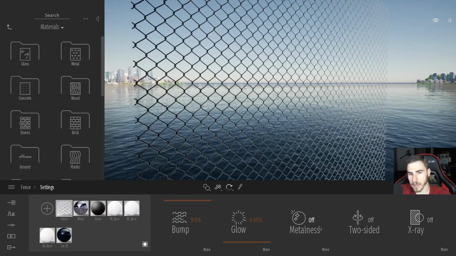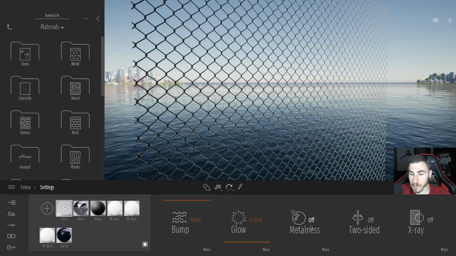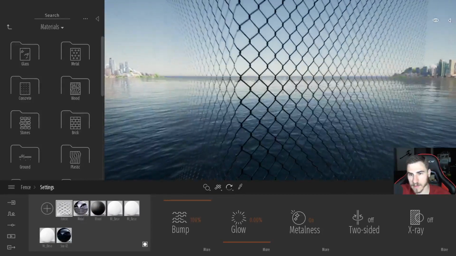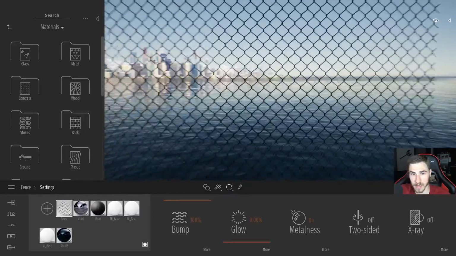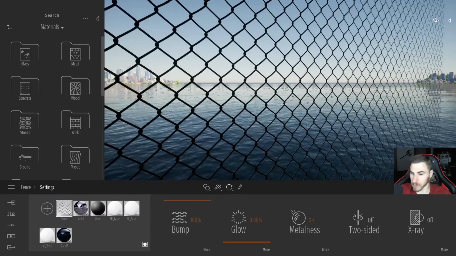So finally, the metalness. This makes all the difference because this is a metal material. So again, I'm going to hit metalness on. And as soon as I do that, all of our white lines are cleared up. And this looks like a really nice fence. Like it looks really good, especially from a distance. It's doing its job. It looks great.